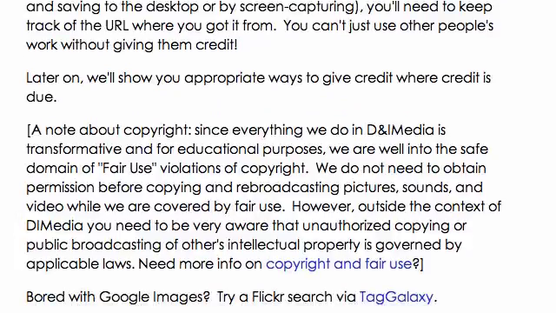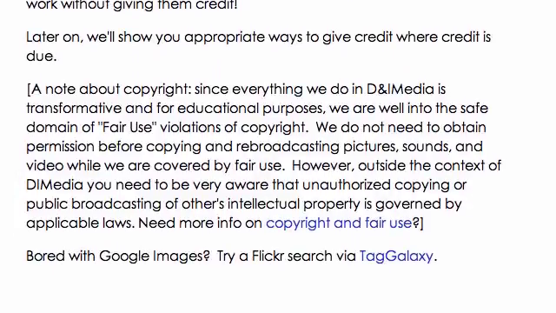A note about copyright. Since everything we do in digital and interactive media is transformative and for educational purposes, we are well into the safe domain of fair use violations of copyright. We do not need to obtain permission before copying and rebroadcasting pictures, sounds, and video while we are covered by fair use. However, outside the context of DI Media, you need to be very aware that unauthorized copying or public broadcasting of others' intellectual property is governed by applicable laws. Need more info on copyright and fair use?